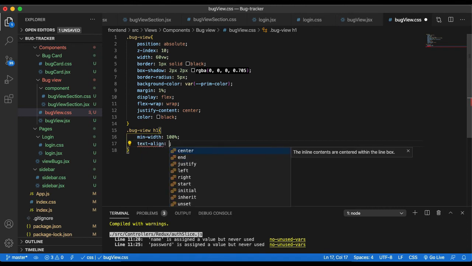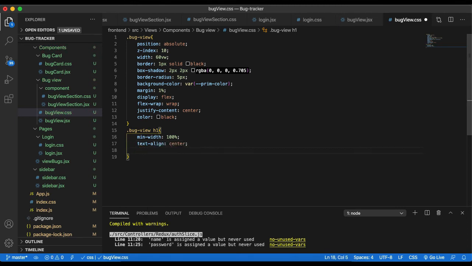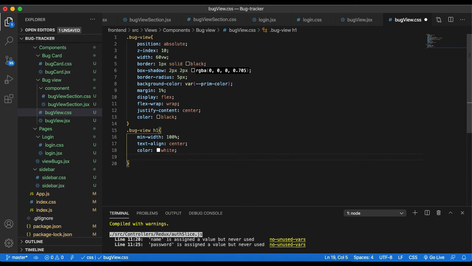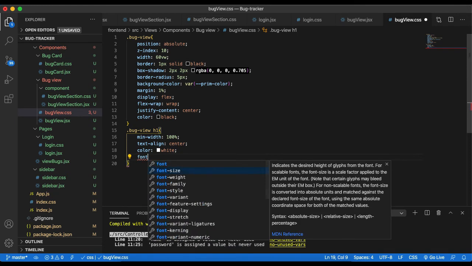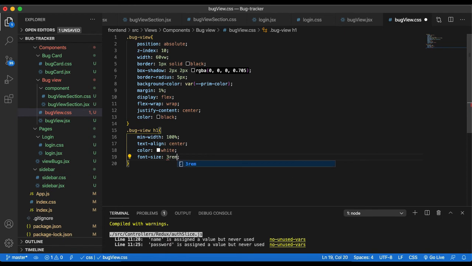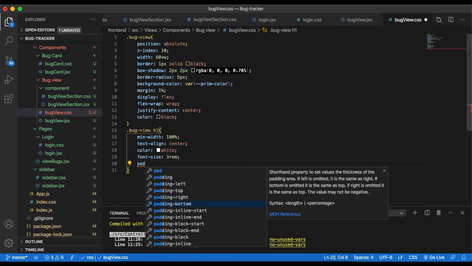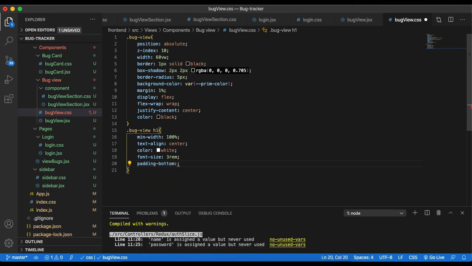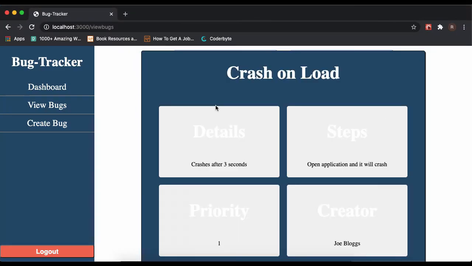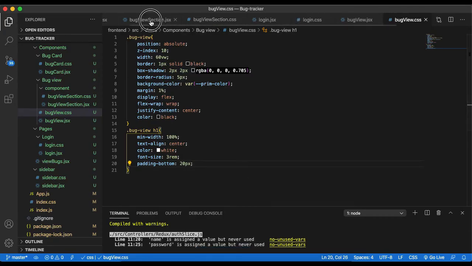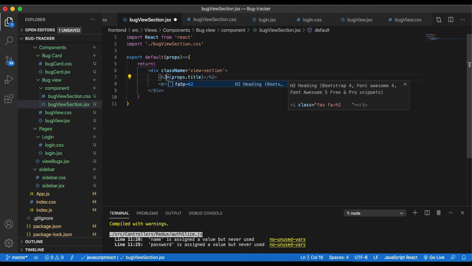We're going to text align to center, and we'll set the color to white because it's not got a background. And then we're going to make the font size a little bit bigger because it looked a little bit small. We'll set that to 3 rem. We'll set a padding bottom just to push it away from the rest of the content, and we'll set that to 20 pixels. Let's have a look at that. And yeah, and then they're H1s. So inside the view bug section, sorry, I don't want an H1, I want an H2.